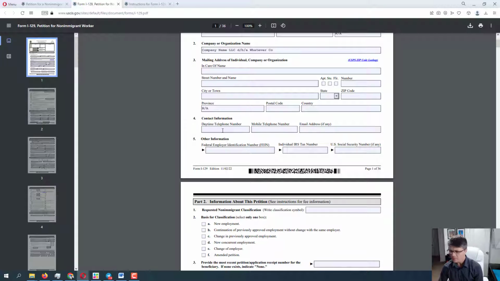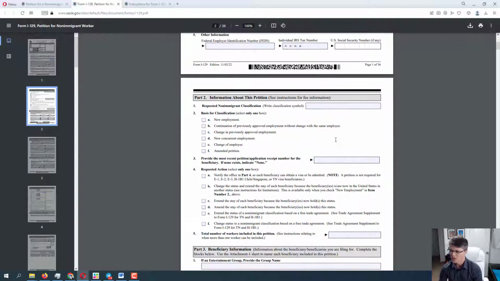Email, federal employer identification number, that's your EIN, basically like a social security number for an individual. It's the tax number for companies, for the business. So most likely you know that, most likely you have that. Individual IRS tax number, if you have that. If you don't have it, just put none. US social security number, obviously you have that, put it again for you. Moving further, Part 2, information about this petition still.